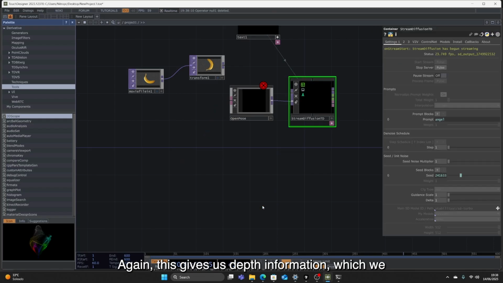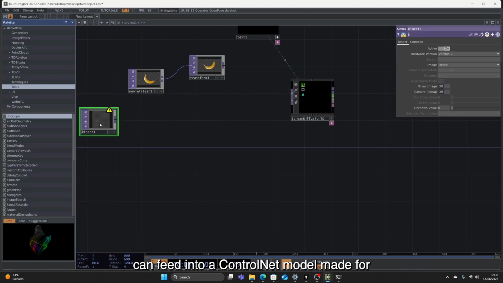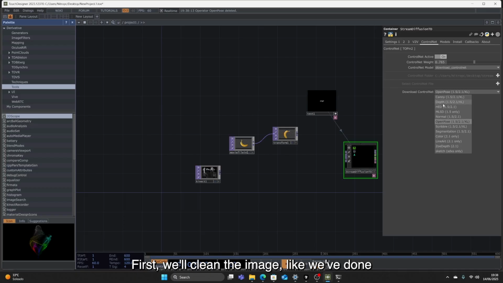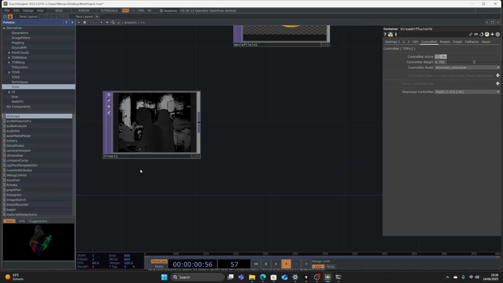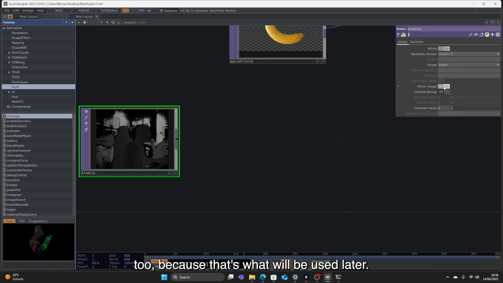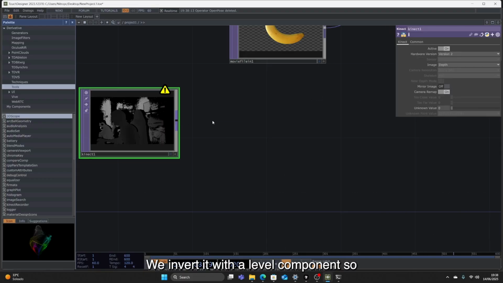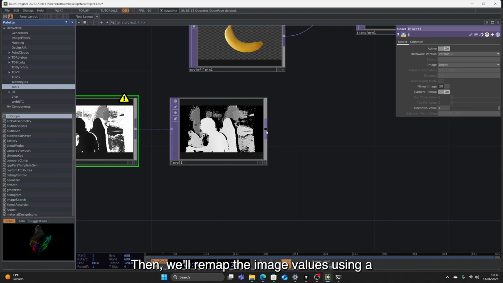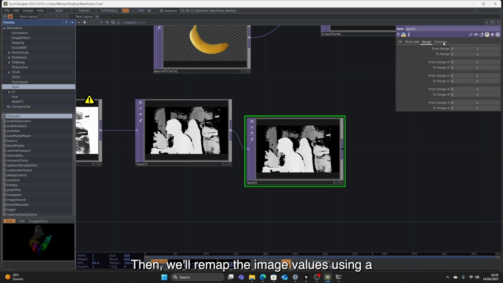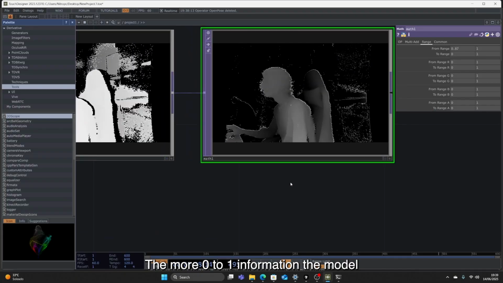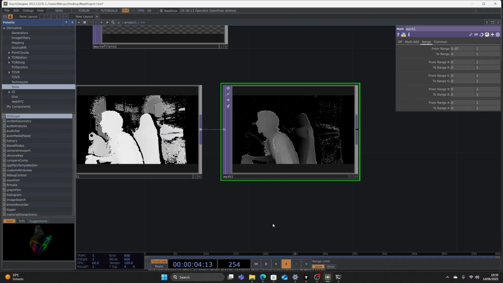Again, this gives us depth information, which we can feed into a ControlNet model made for depth maps. First, we'll clean the image, like we've done before. We'll ensure it's mapped to the color image too, because that's what will be used later. We invert it with a level component so white becomes black. Then, we'll remap the image values using a math component. The more 0 to 1 information the model receives, the better its output.